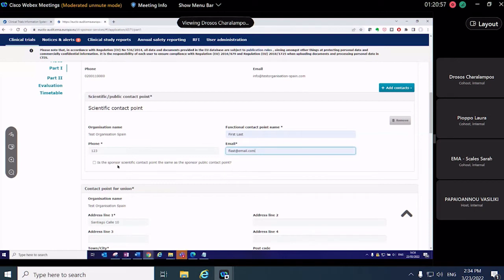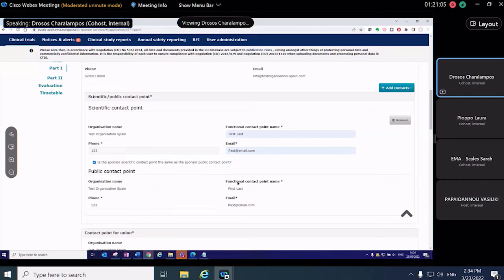Now, if it happens that the contact details of the scientific contact point are the same as those of the public contact point, I can just tick that box. Here below, the contact details are repeated for the public contact point. Again, if you feel that is not correct, you can just use the remove button here.